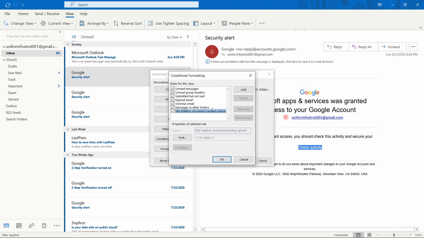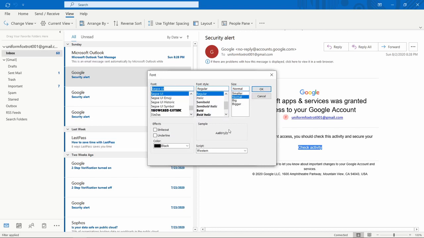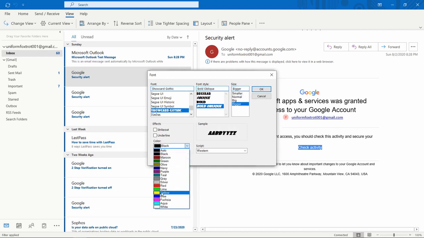But for this purpose, we can say add, and then we're going to choose a name that is specific to what we want to get done. So for instance, in this, we're going to say "to", and we're going to use the email address that we want to say it's going to come to. The font is how it's going to look. So I'm going to do something drastic. I'm going to say Showcard Gothic, bold, bigger, and I'm going to make it red.